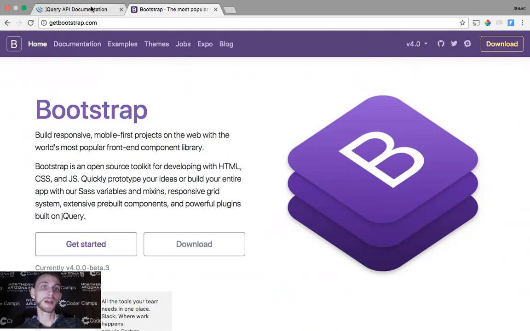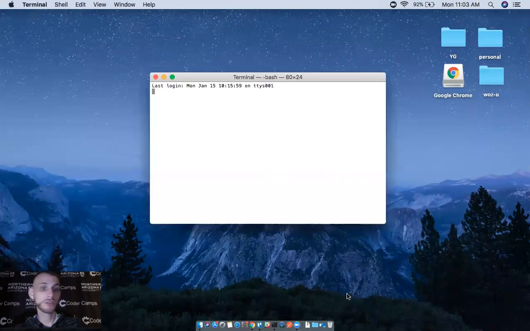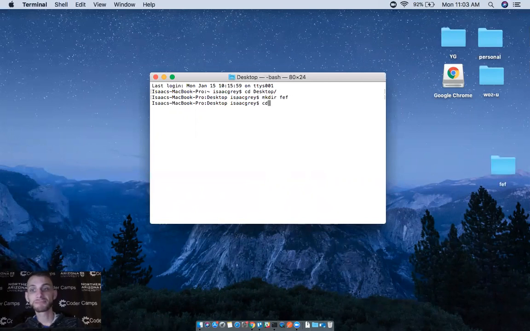So that being said, let's go ahead and create a base project. I'll just do that right here on my desktop. And I'll call this project Front-End Foundations. And then we'll change into Front-End Foundations, and we'll open it up inside of our text editor.